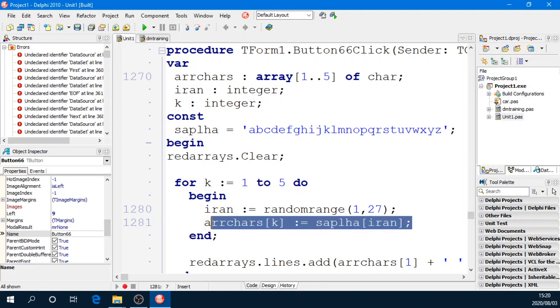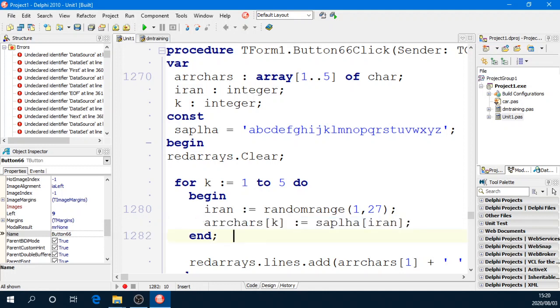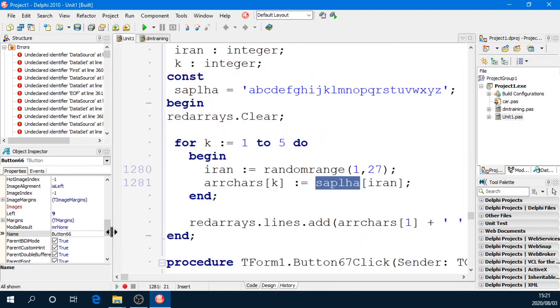This line over here is basically putting in whichever random number. If the random number was 4, then the letter D would be in box number K. So that is how we do it: AR chars box number K equals the string character number rand. Can you see we use square brackets for arrays and square brackets for strings, but they mean different things. The K is the index number and the rand is our character number of a string. So you must know the difference between those two.